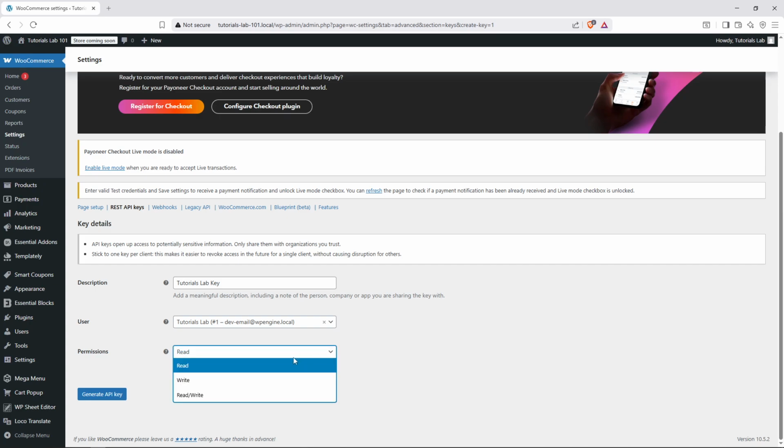You can choose read, write, or read/write depending on what level of access you want to grant. Read allows viewing data only, write allows modifying data, and read/write grants both capabilities. Once you've configured all these settings, click on Generate API Key.